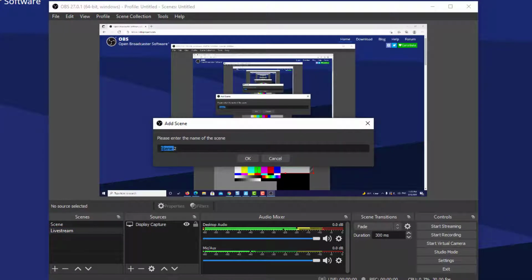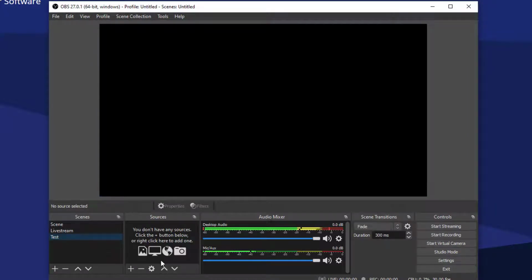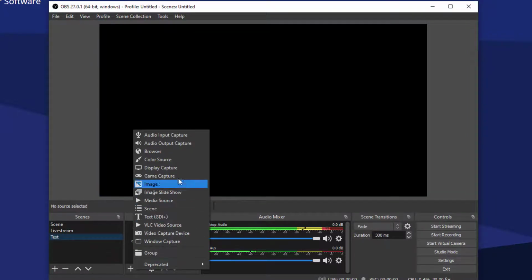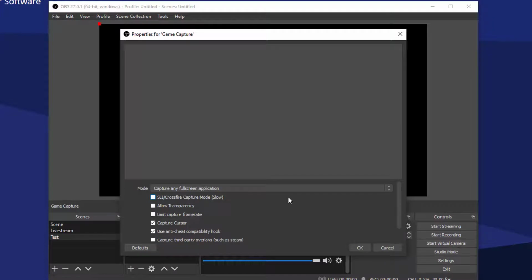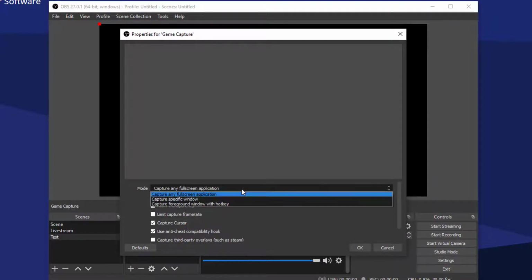You can title it whatever you want, I'm going to call it test. And then you're going to go to the sources, and click the plus icon. And then select game capture. Now you can title this whatever you want, I'm going to name this game capture. Now you're gonna go to this mode, and press capture specific window.